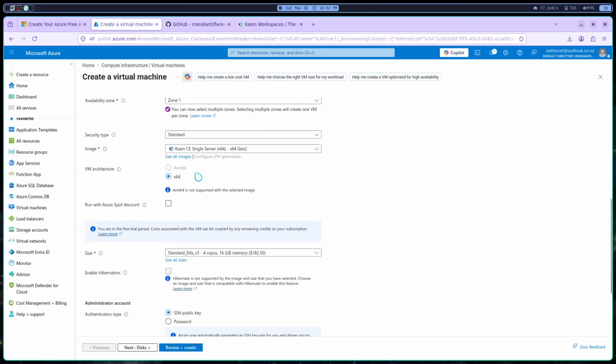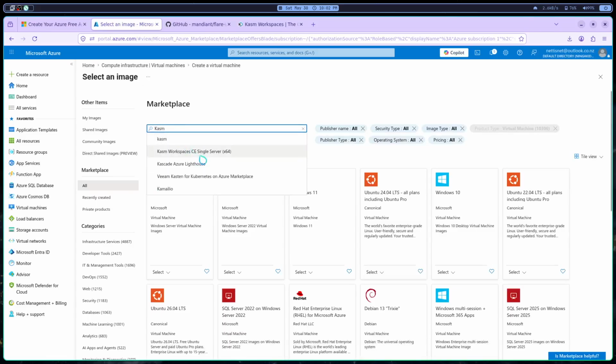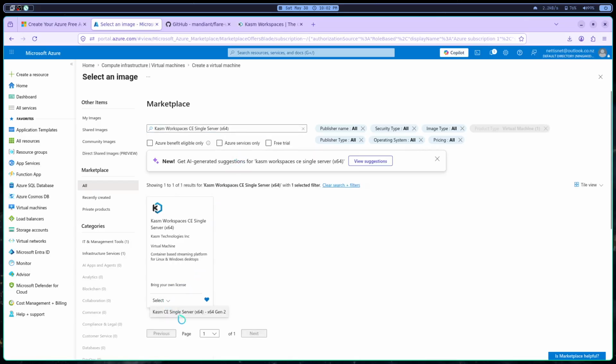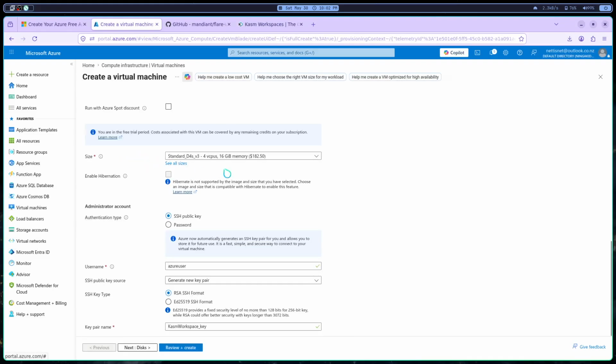For the image, you can see I've got the image here, but to get it, you go to see all images, and then in Marketplace, you search Chasm. Chasm Workspace is Community Edition. Down here, it's the first thing, Gen 2. For the size, 4 vCPUs and 16 gigs of memory seems okay.